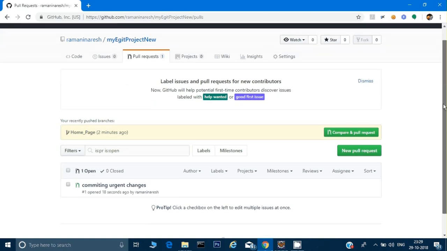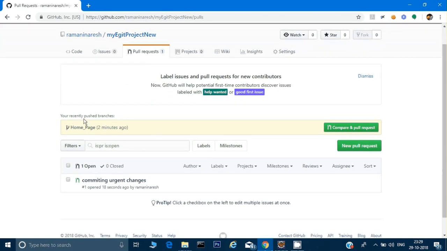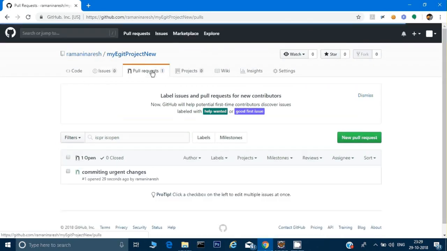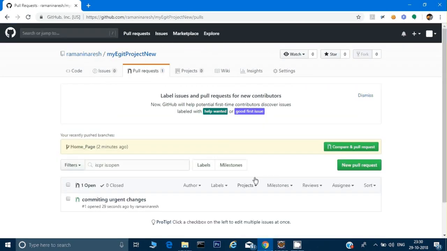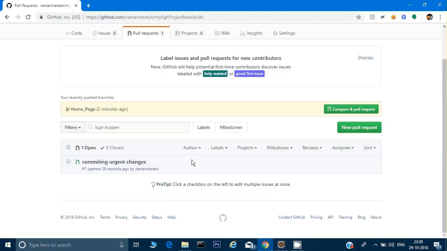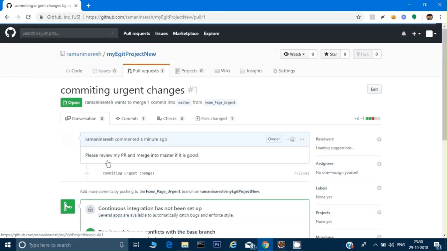Here, issues, pull request. File open, committing urgent changes. See, now on this page you will see text which says committing urgent changes. So this is a pull request which someone had raised. So what your colleague, your lead, will do is go into this pull request now.